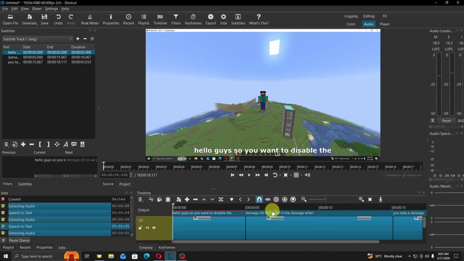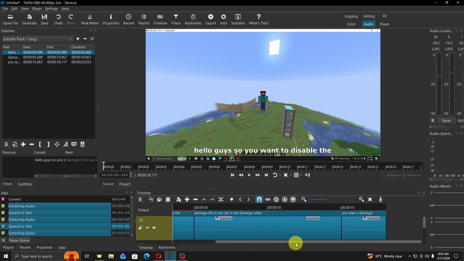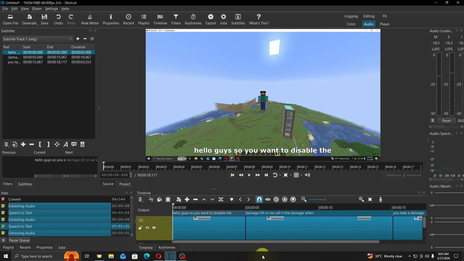So you guys can probably see my video's FPS is dropping, but don't care about it guys, because of this text. If you export, the video would be fine. Don't worry about it. And I would recommend you guys to add these subtitles at the last minute of your editing. So if you guys finish the edit, I would recommend you guys to add the subtitles at the last moment in the editing timeline.